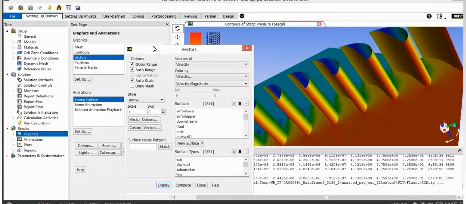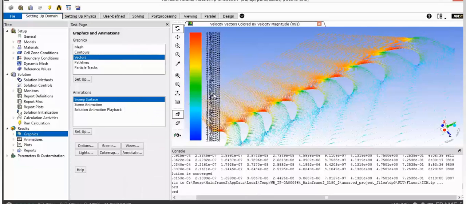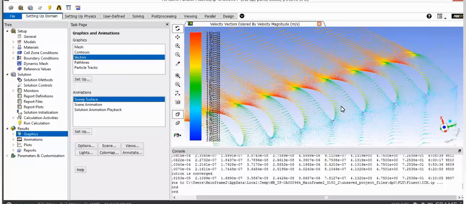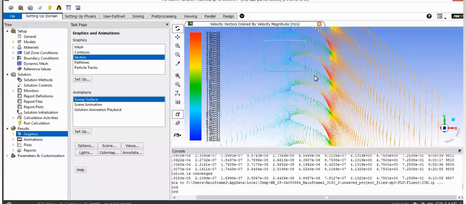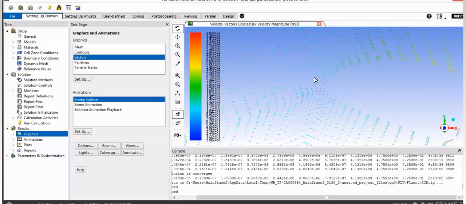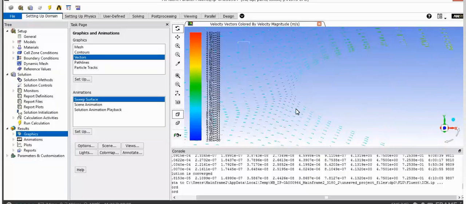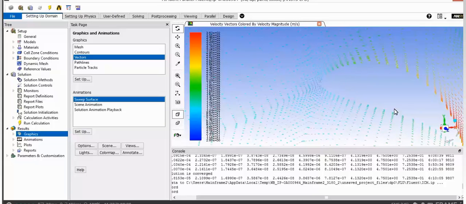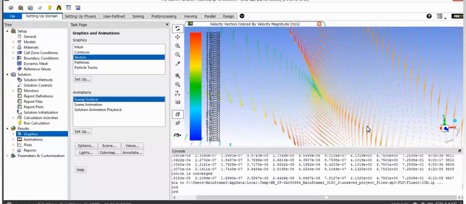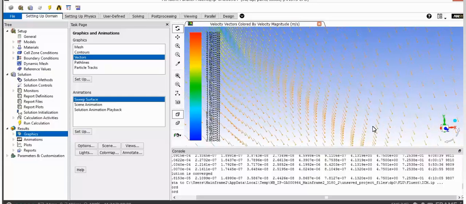We can also plot the vectors of velocity on the mid-span surface. You can see that some of the places have more arrows and some of them have less. This is because the mesh is more fine at the dense regions, for example, at the trailing edge here.